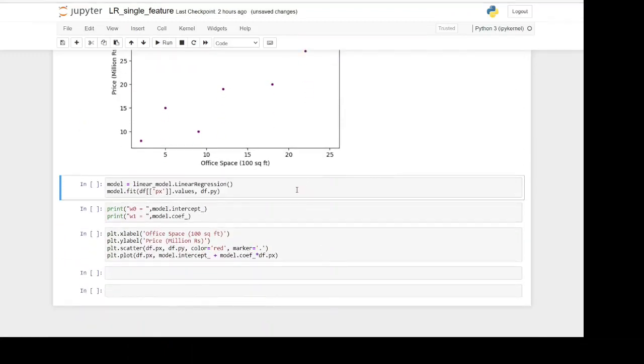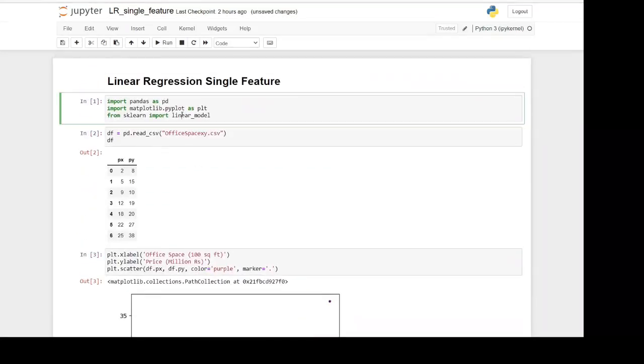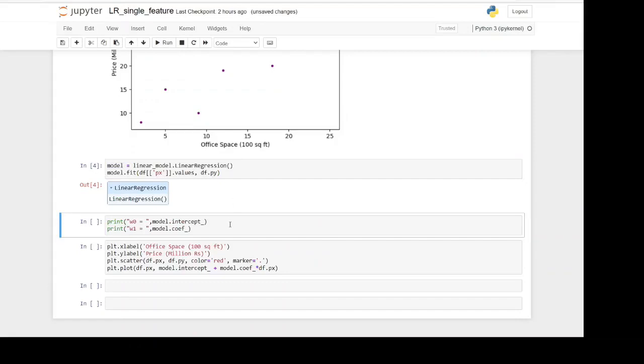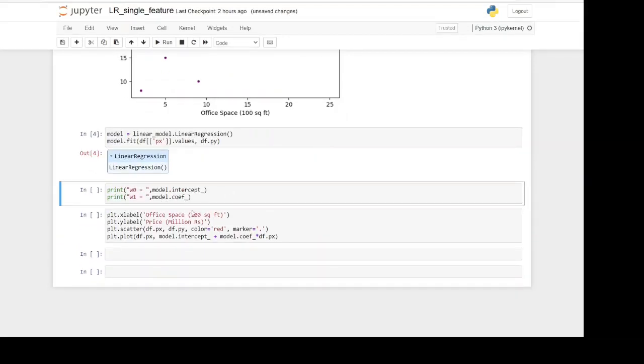And now we are building the model. We have already imported linear_model, and from linear_model.LinearRegression we are creating the model object. Then we feed the data, df_x and df_y, to the model. Basically, we are training the model over here. Now the model is created, and it returns two things: one is the intercept, the other is the coefficient. The intercept is W0, and the coefficient is W1. This is the slope that we are talking about.